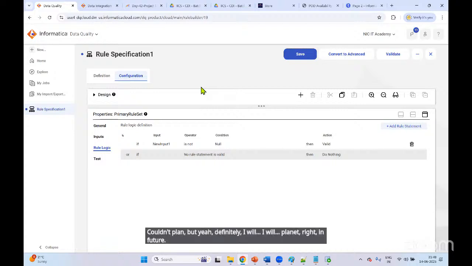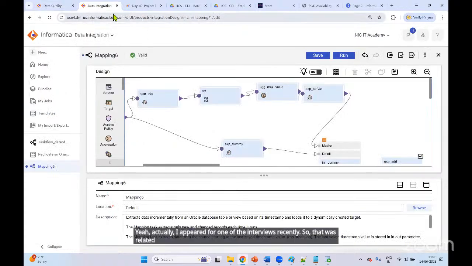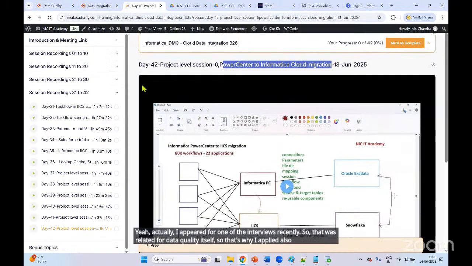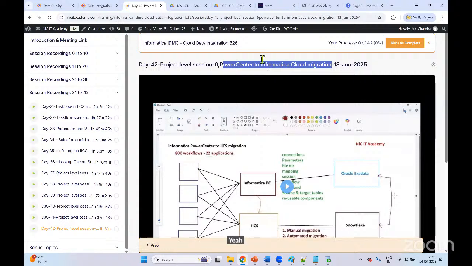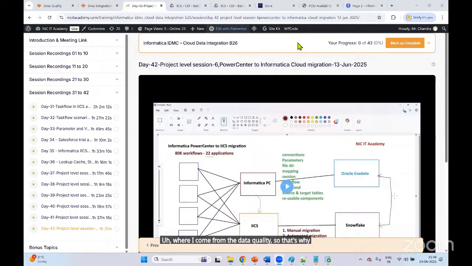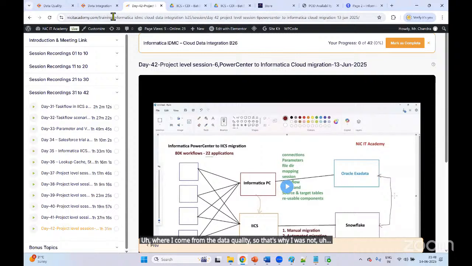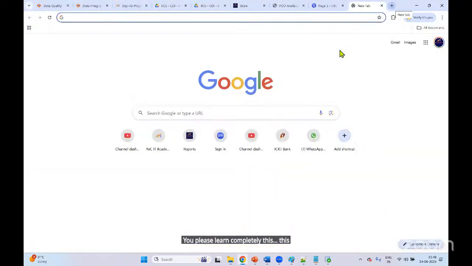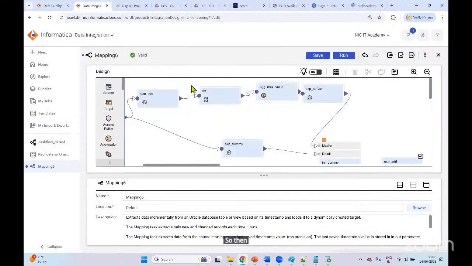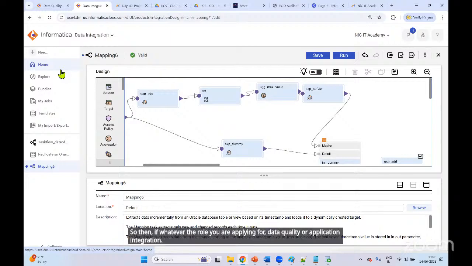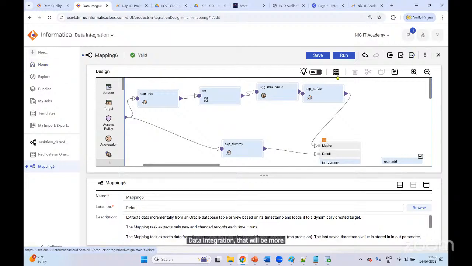Actually, I appeared for one of the interviews recently, and that was related to data quality itself. So that's why I applied also. But the expectation of the interviewers was that I should be aware of the Informatica tool where I can perform the data quality. That's what I'm saying. Not only for data quality, you please learn this IDMC tool completely. Then whatever role you are applying for, data quality, application integration or data integration, it will be more useful for you.